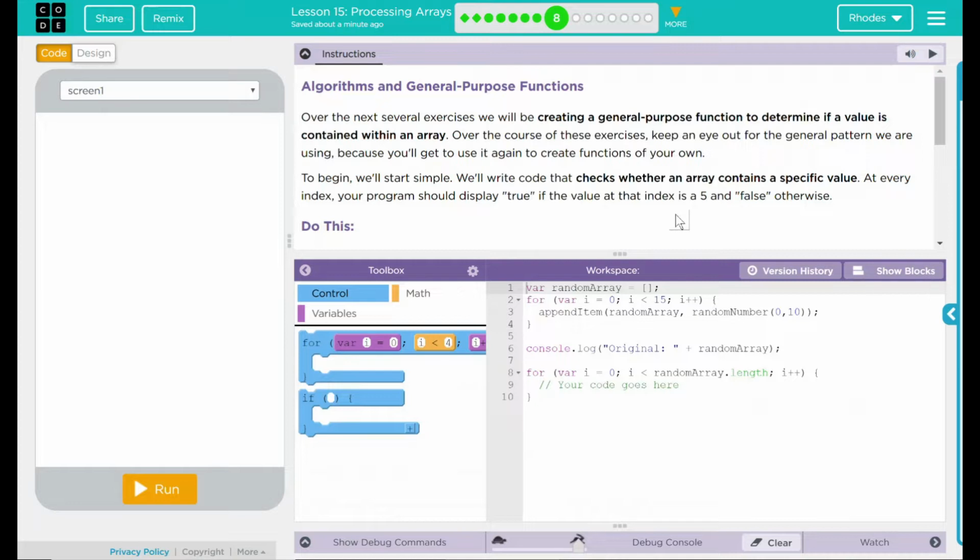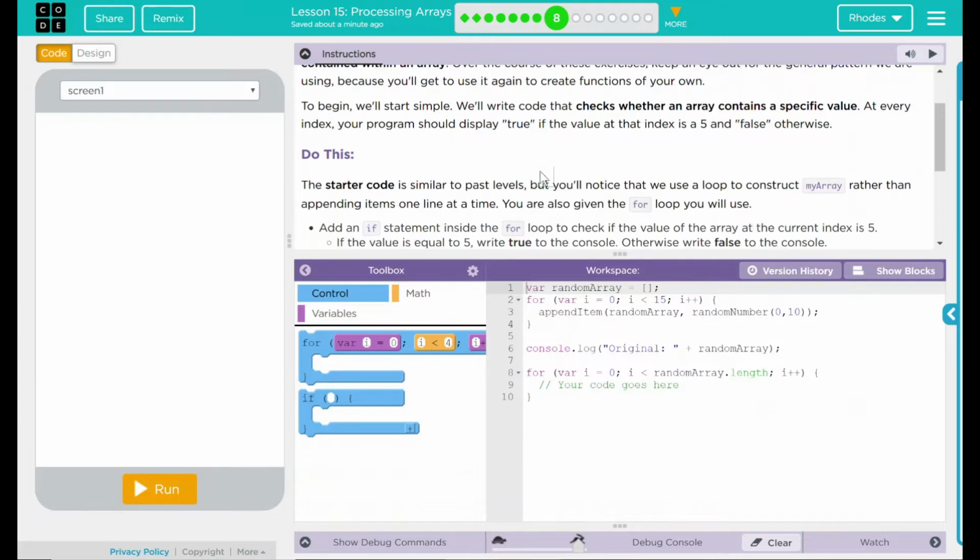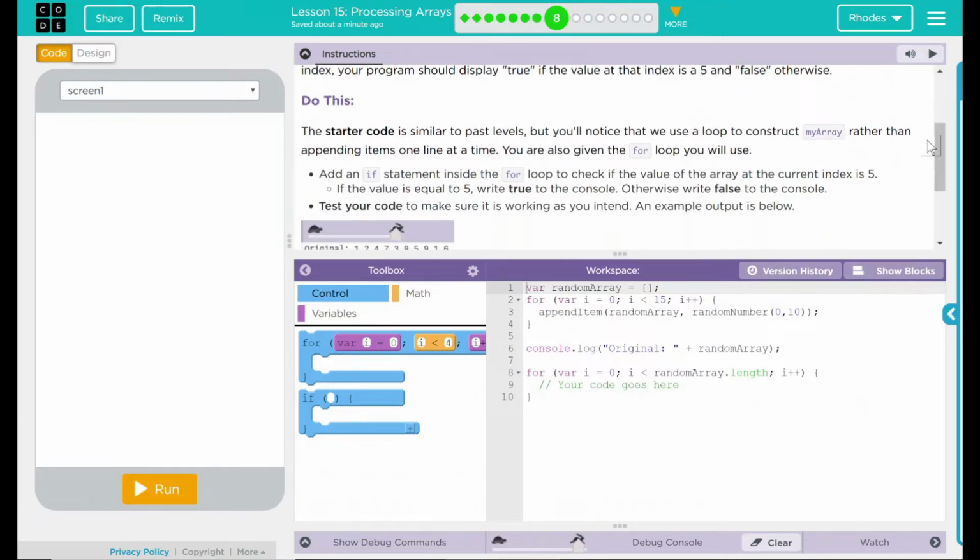At every index, your program should display true if the value at that index is a 5 and false otherwise. That means if the value is something, it should do that, else it should do something else. We have a do this. The starter code is similar to the past levels, but you'll notice that we use a loop to construct myArray rather than appending items one line at a time.